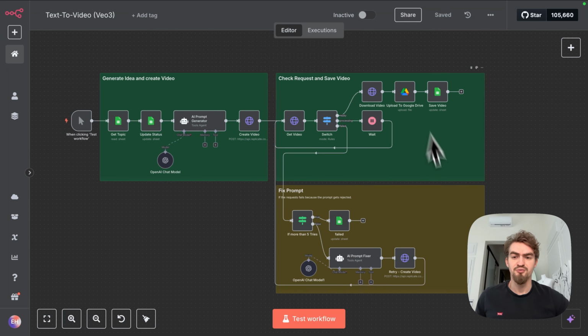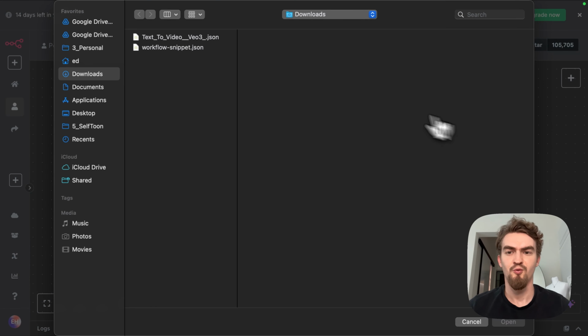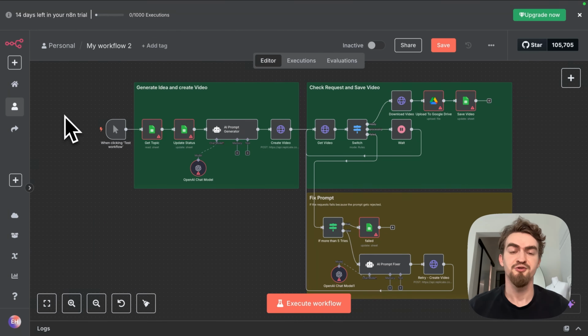Let's begin by watching the automation in action. But if you don't want to start from scratch, you can also simply import the whole workflow. Just adjust the credentials and you're good to go. You can find the whole workflow in my community.